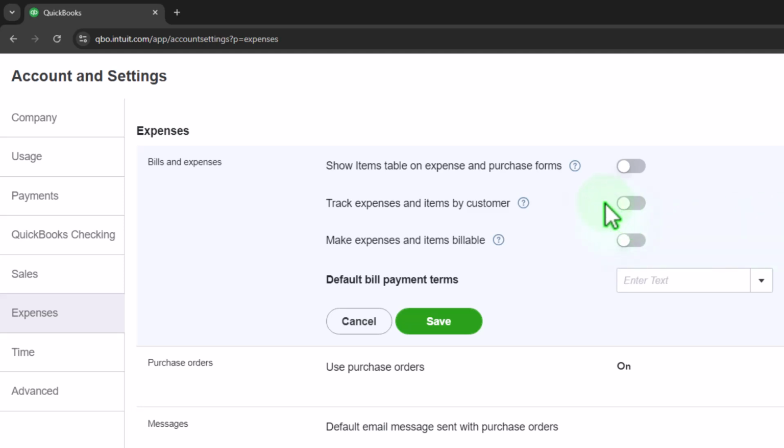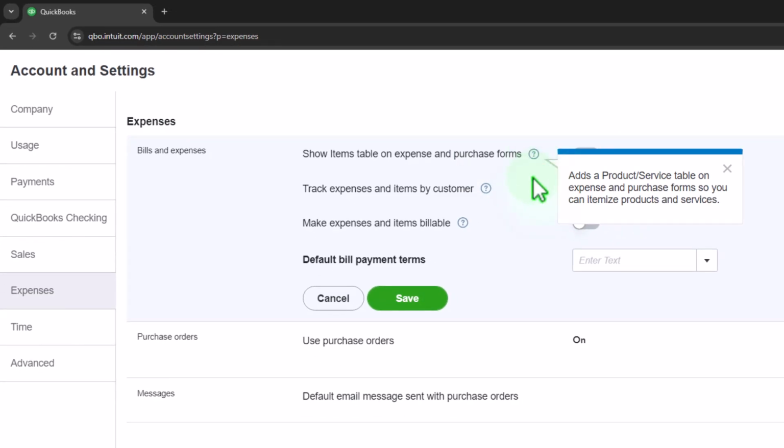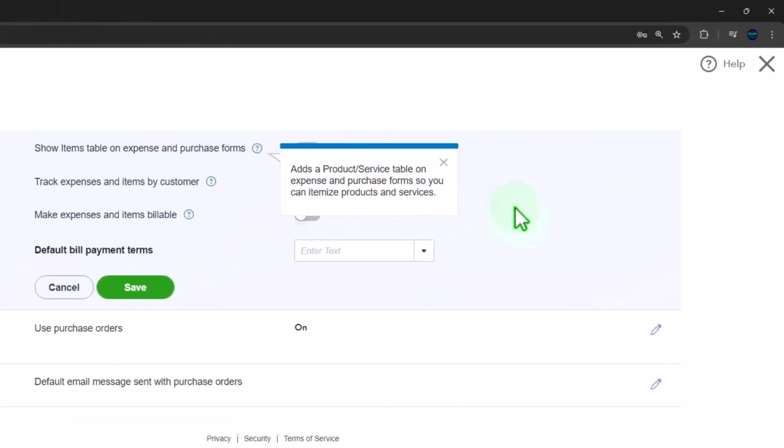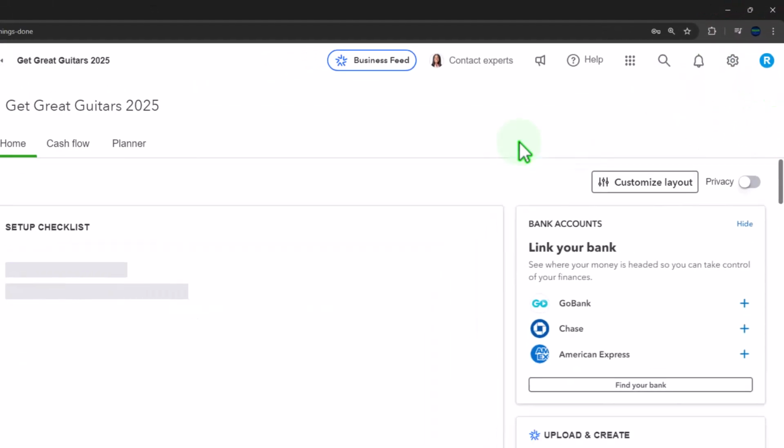So we have show item table on expense and purchase forms. So a product service table on the expense and purchase forms so you can itemize products and services. This is similar to what we saw on the invoice form, meaning when we buy things, we might want to be buying inventory items. Now in the expense form, it's a little bit more confusing. Let me give you a recap of that.